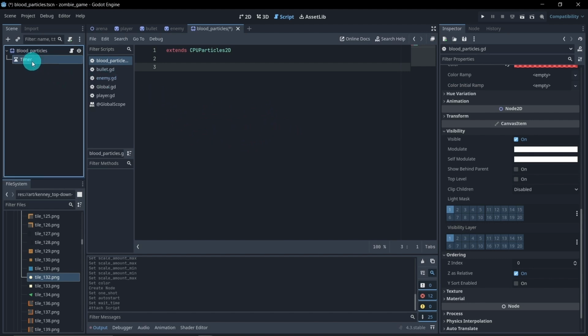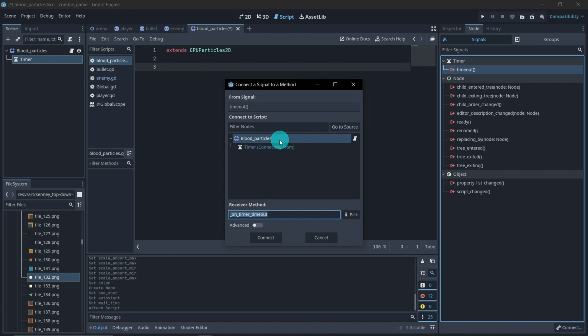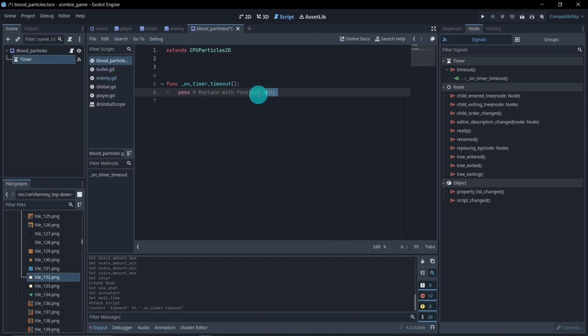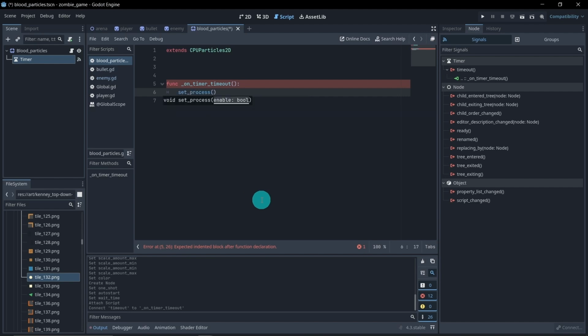Now let's select timer, go to node for timeout. Let's make sure it's selected on the blood particle script, hit connect, and there we go. Awesome. All right, now in here we need to freeze a couple things, which is all the processes for the actual particle system. So let's do the first one, which is going to be set_process. And we're going to set that to false, okay?